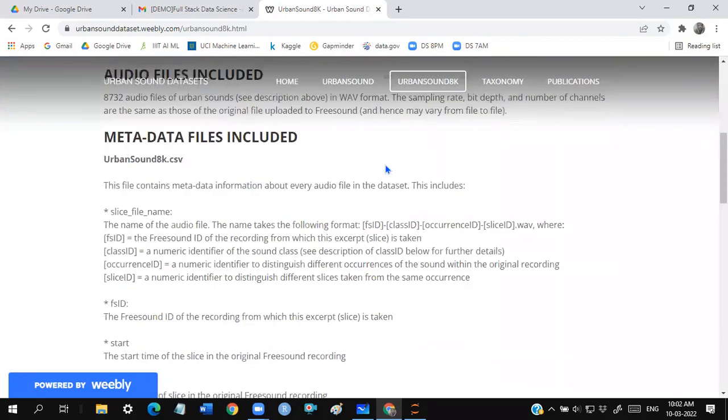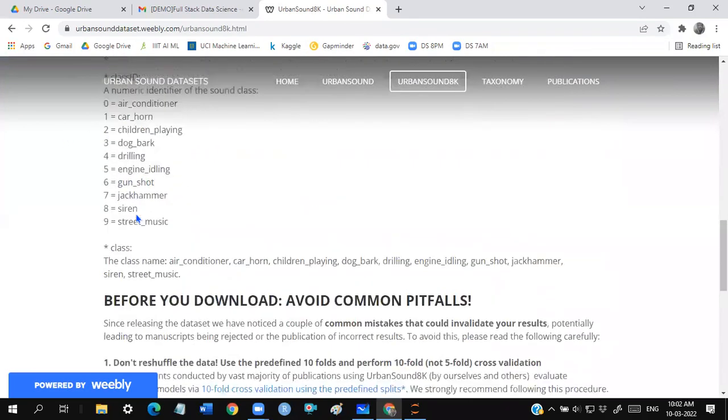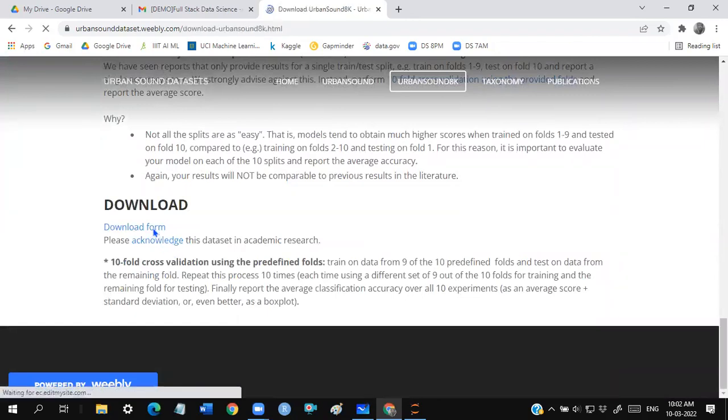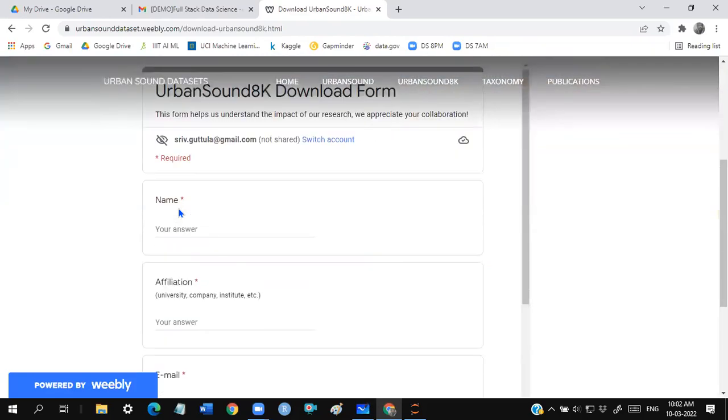So we have to collect the data here. These are the class IDs. We can collect the data by downloading it. There is a Google form, and we just have to fill up the Google form and we can download it. Like this, guys, we can do this.